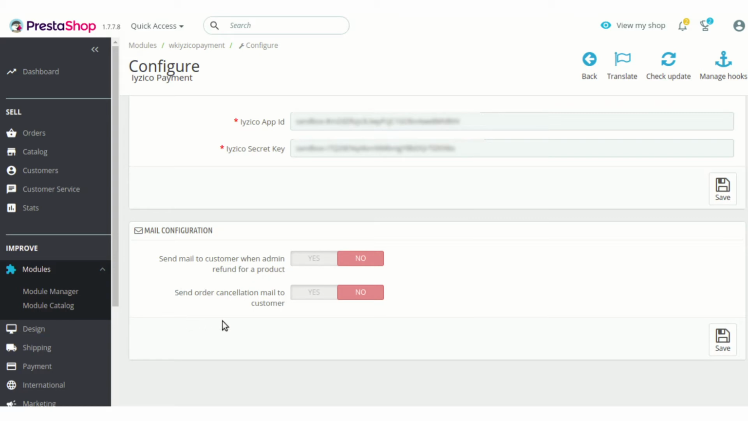Then the same goes for the second option. In case you cancel the order of a customer, then if this option is enabled, a mail would be sent notifying about the same, and if it's disabled, then no mail would be sent to the customer.